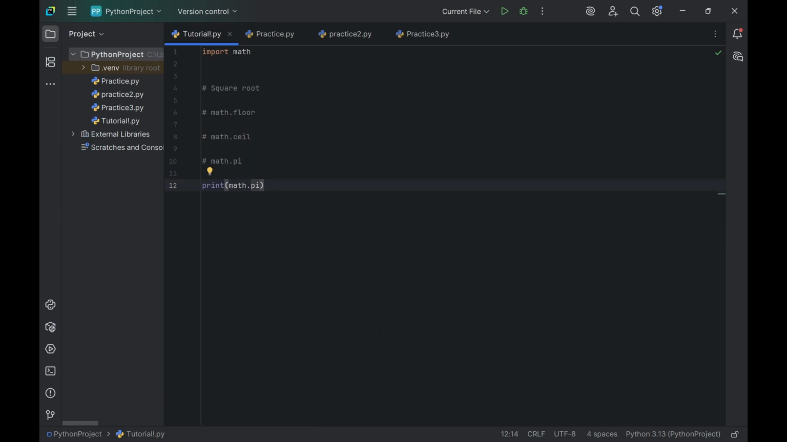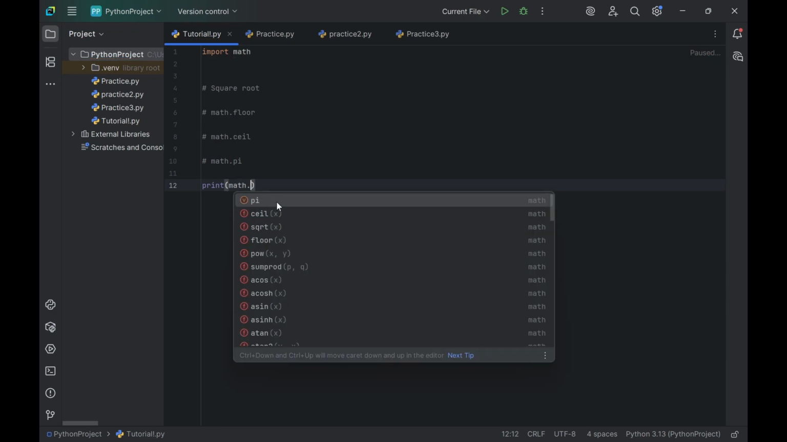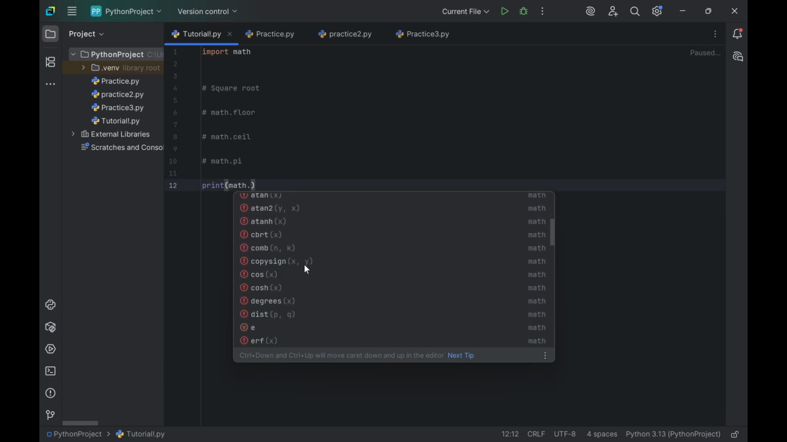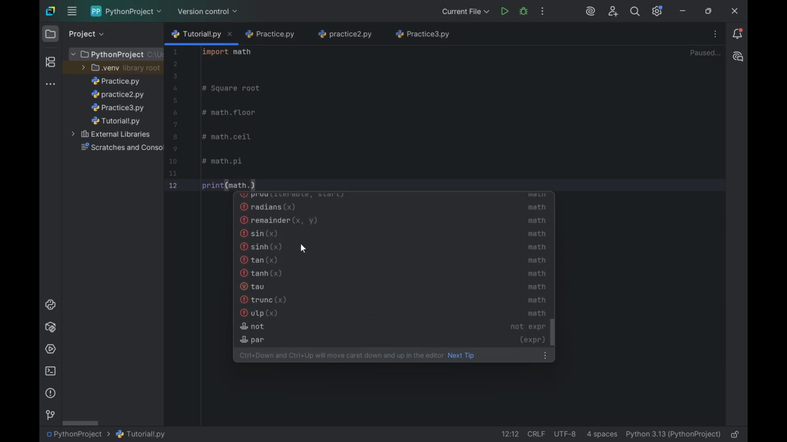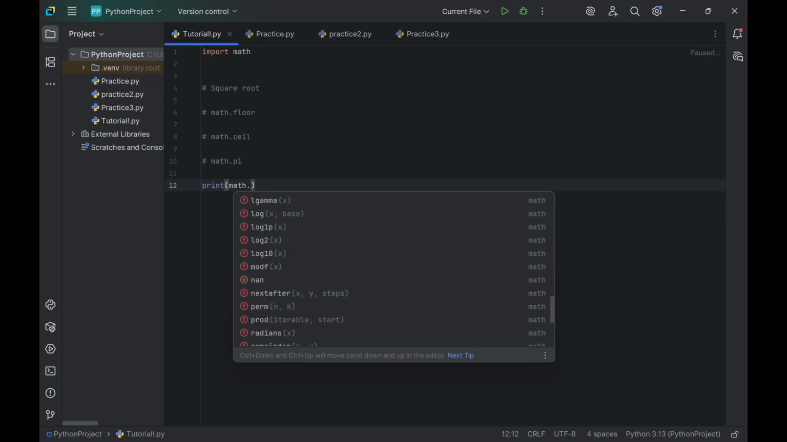If you want to know what all the math functions are, you can experiment by typing math dot, and you get a bunch of them. There's pi, ceil, square root, floor, pow, and more. I don't even know how to pronounce some of these. There's degrees, cos, trigonometry and all that. If you know how to use these, go ahead. You can do so many different experiments with them.